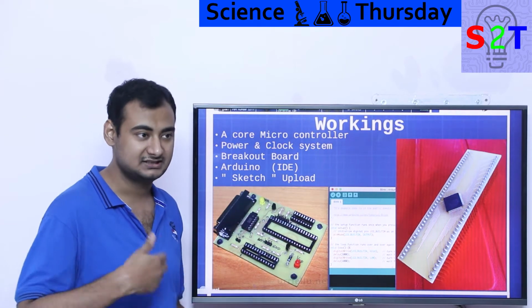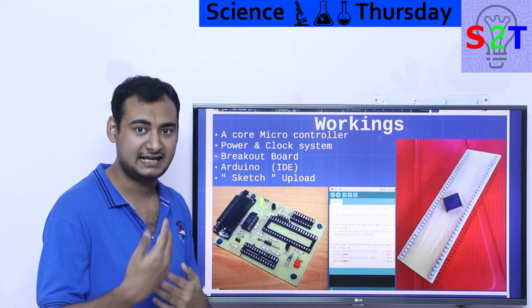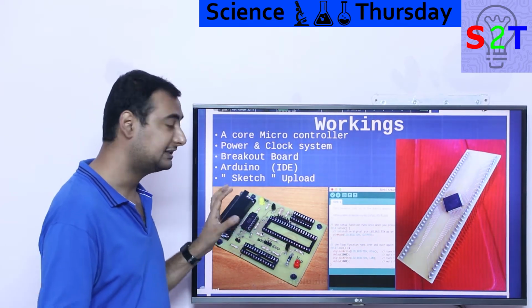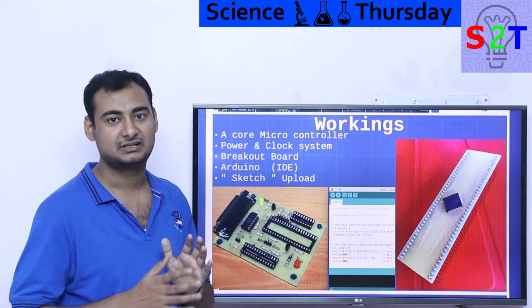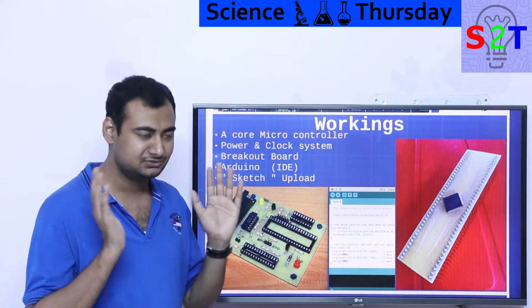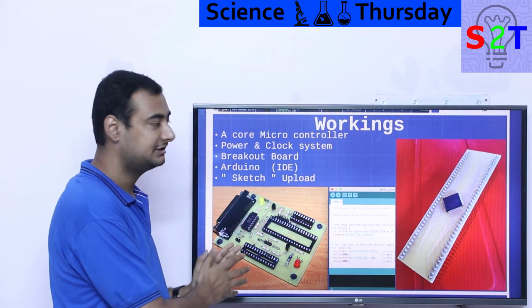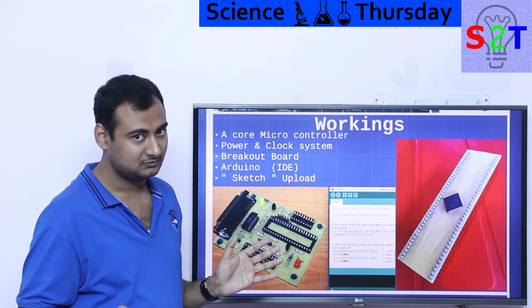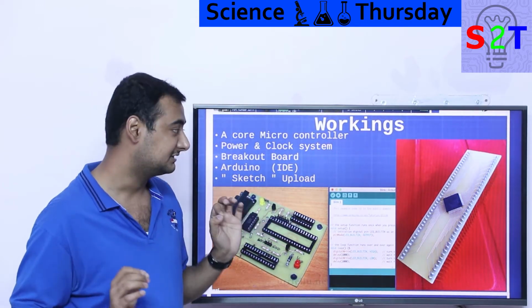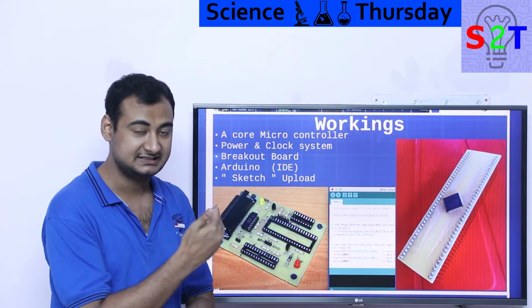But what are you gonna do as a learner, as a student, as a tinkerer, as a hacker? You're gonna buy something that already has the power, clock cycles, decoupling capacitors. You do not have to think about that. The company will take care of that. But the breakout board would still be there, so that means you can still have access to all the pins, which is the important part. This is how you interact.